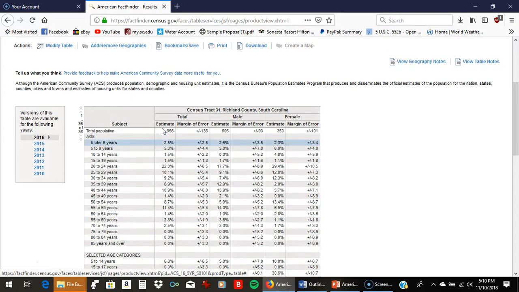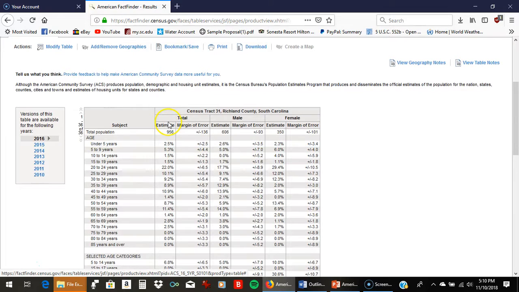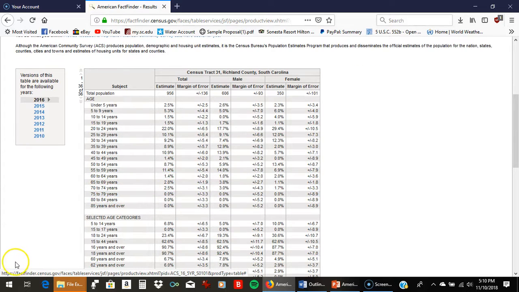So say the library doesn't currently have much programming for young adults, but they want to start a book club for 20 to 29-year-olds, that sort of age group, but they need a grant to do so. So it's not in their budget and they want to do a grant for this. Then they can use this sort of statistic to prove that a large percentage of their population is within that age group. So this is really handy.